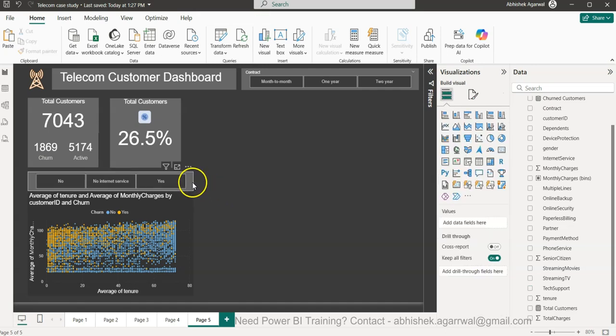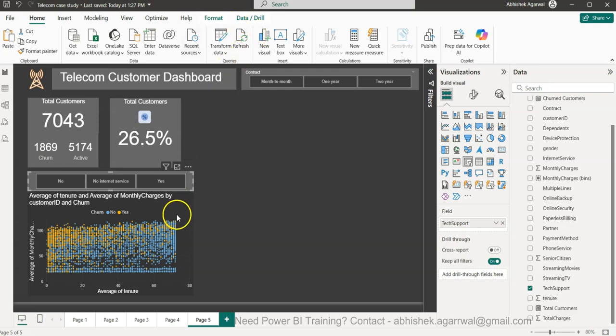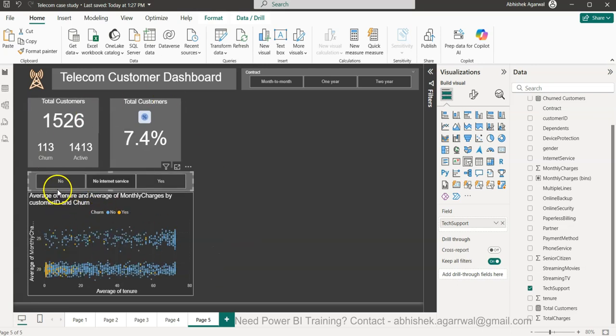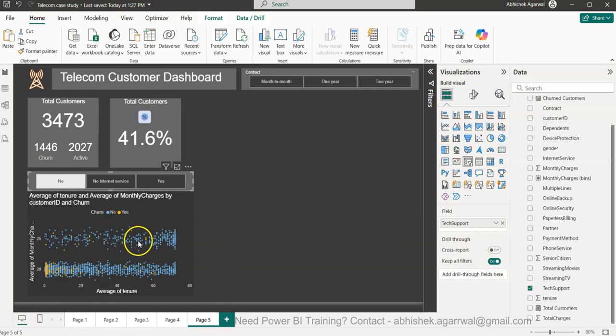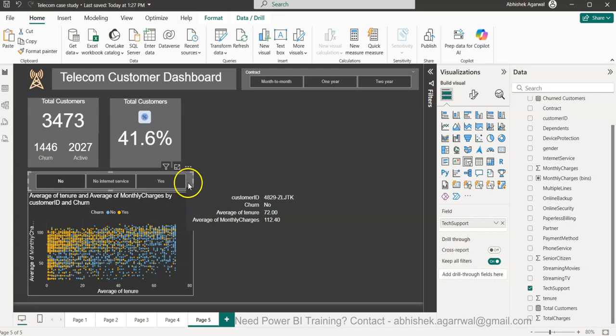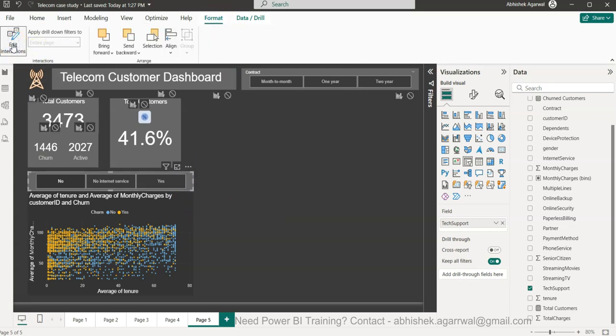Then what we need is basically to make sure that this slicer is only working on this particular one. Right now if I click on yes, everything will change. If I click on internet services, everything will change. Click on no, everything will change. But if you want this slicer to impact only this particular visual, then what we need is simply click over here, go to the format, go to the edit interactions, and then click on these none icon.